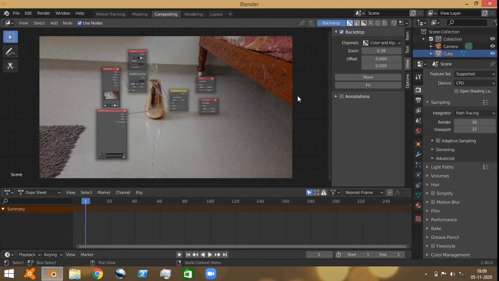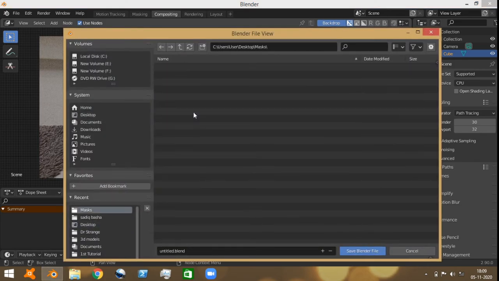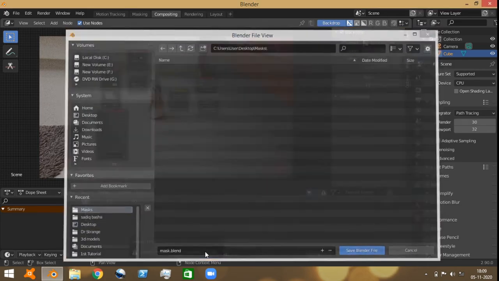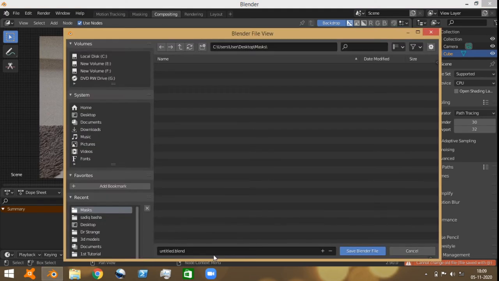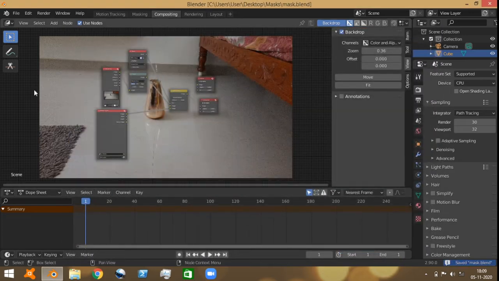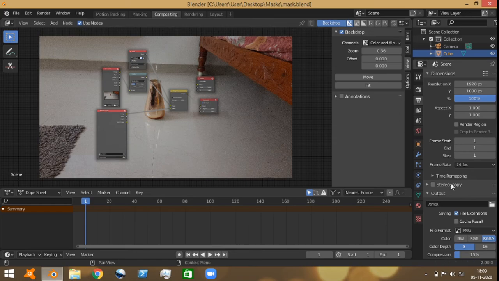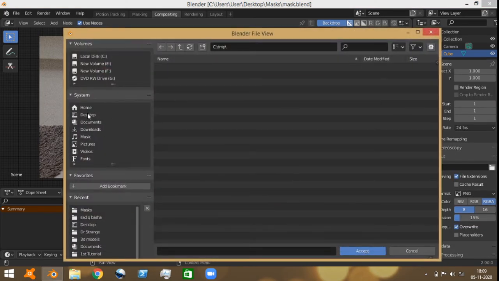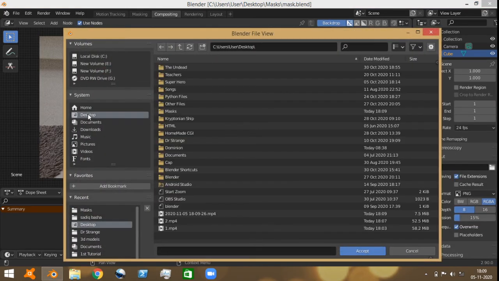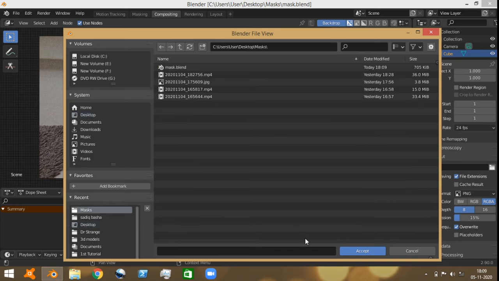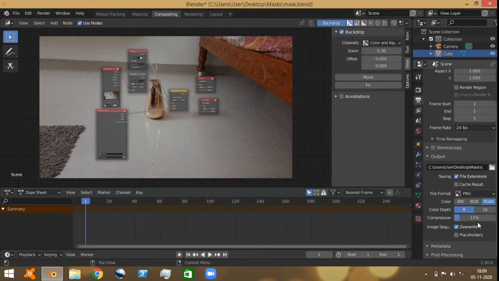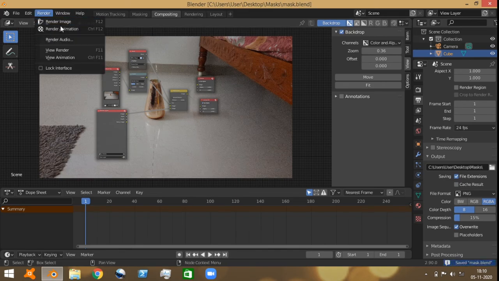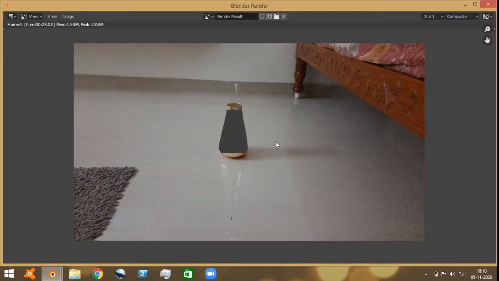Before that, we're going to save the file as mask. I don't know why it's not saving. Okay, I'll save it again. Yeah, my file has been saved, and we also need to go to the output properties and browse to the location where our output should render. I have this location. Control S to save and click render animation.